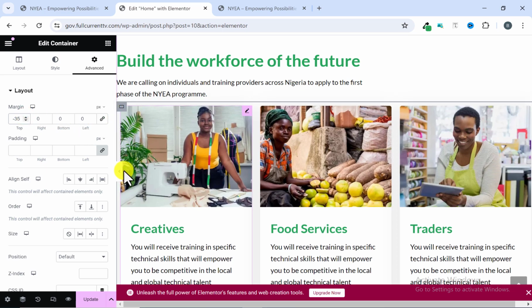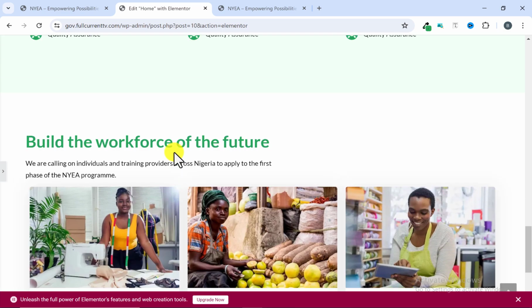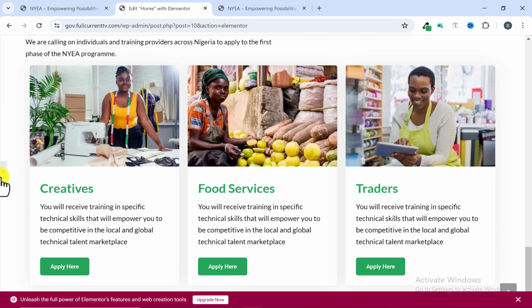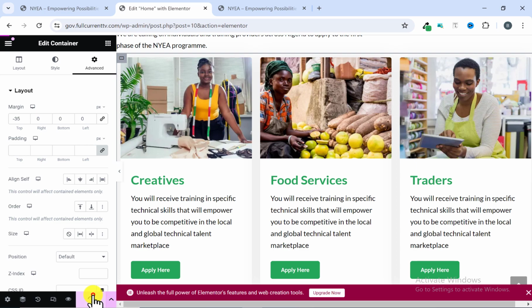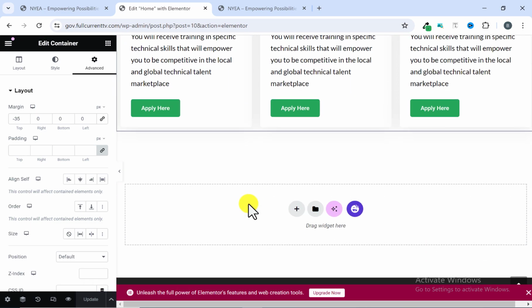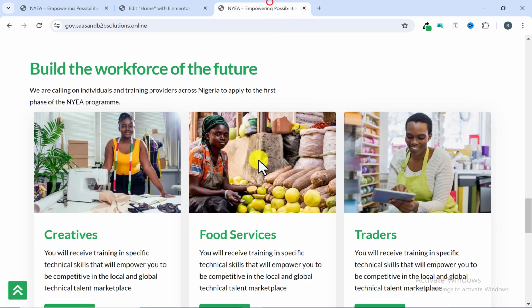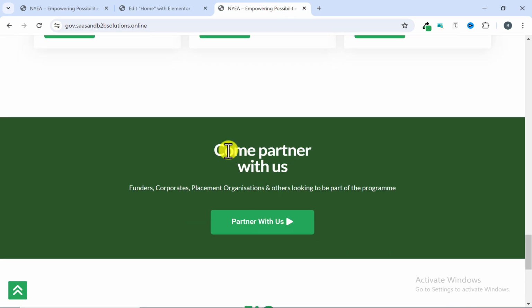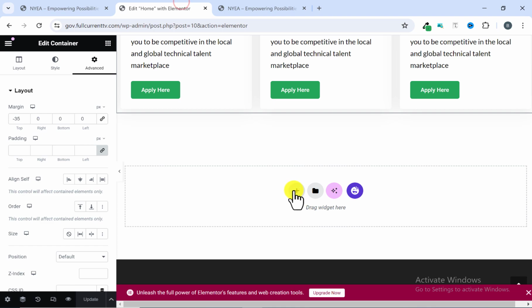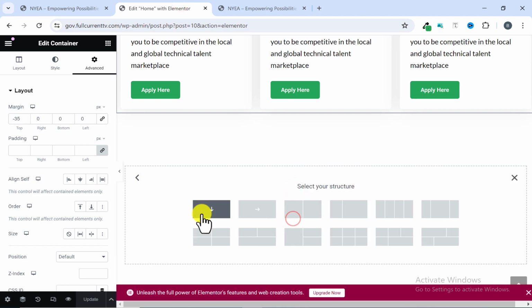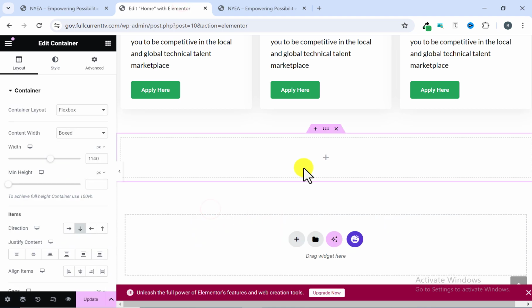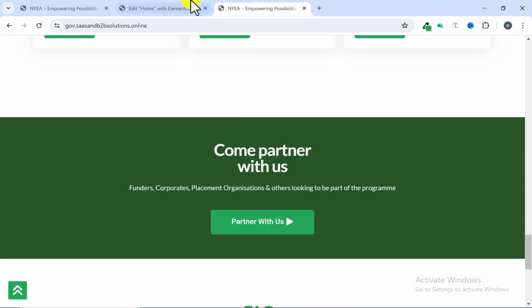So somewhere around 35, you can see. So we can close this margin to somewhere around 35. Then I will click on update. Then I'll scroll down, and now let's create this section. To create this section, we'll click on plus, click on the Flexbox, and then we choose one row.